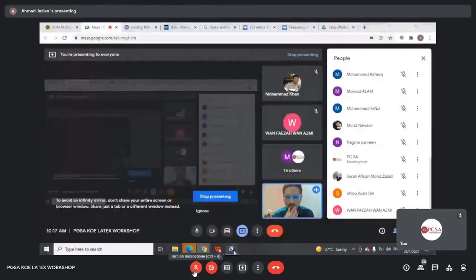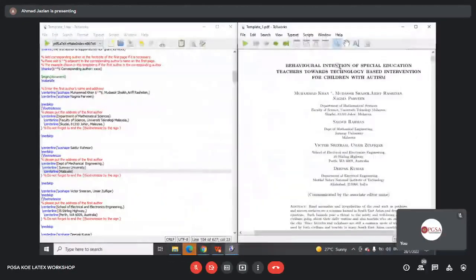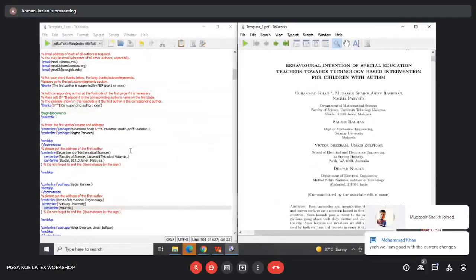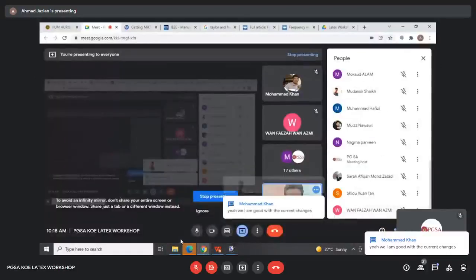So let's say if you compiled just now and you didn't get the PDF file, you didn't get this result, then maybe there is something wrong with your LaTeX code. Maybe you accidentally put a semicolon, like programming as well. Maybe you accidentally put some space.